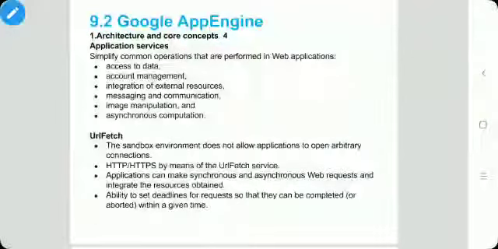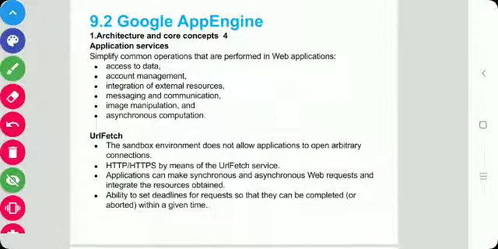Dear students, in this section we will see application services of Google App Engine. Application services simplify most of the common operations that are performed in web applications like access to data, account management, integration of external resources, messaging and communication, image manipulation and asynchronous computation.